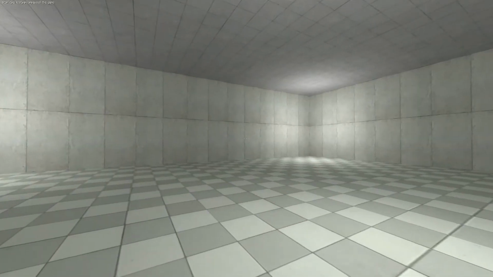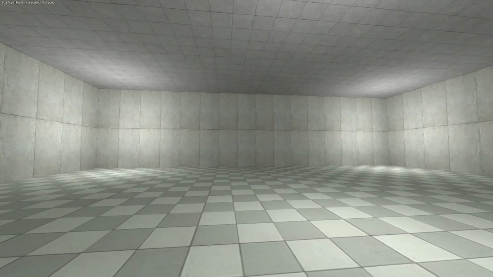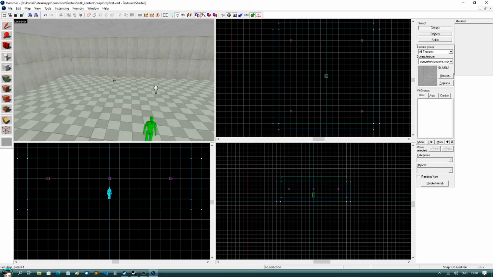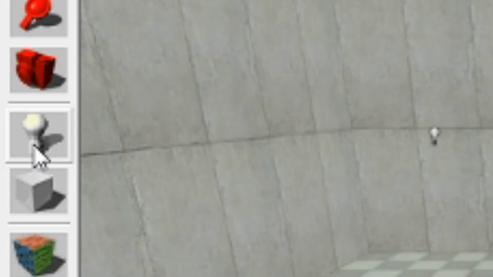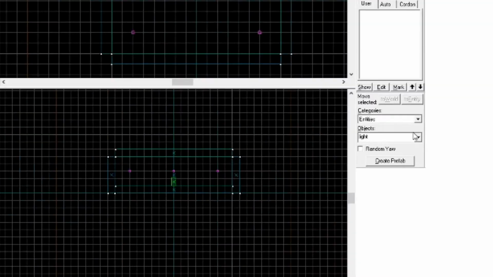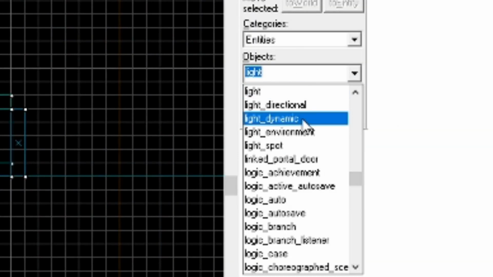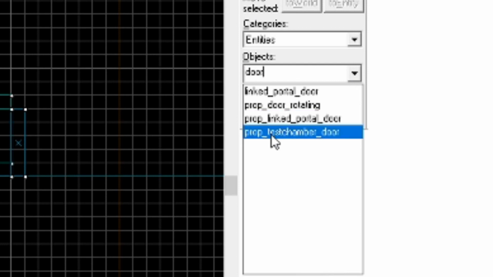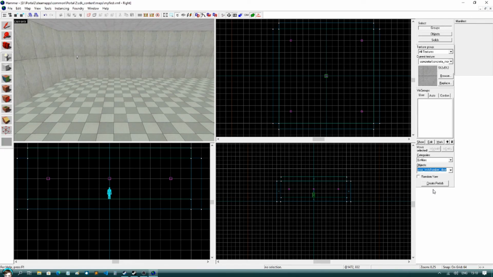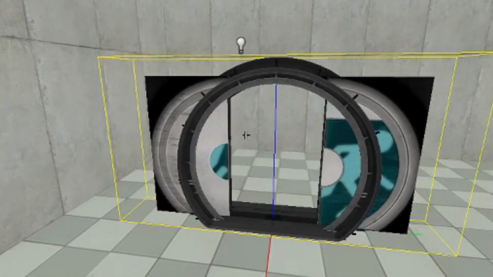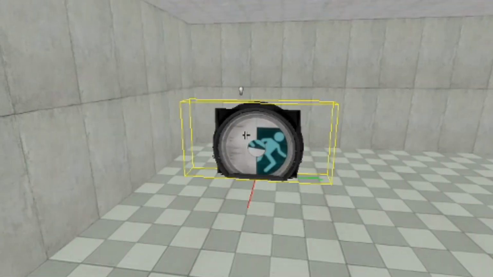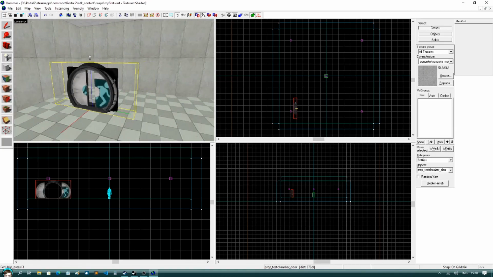Now, right now, you can't really do much. So what I'm going to do is implement some puzzle elements, because that's a huge factor of Portal 2. So let's create a door. To do that, select the entity tool and change the object to, let's type in door, change it to prop test chamber door. Let's click in our world, and there we go. We have a door model generated by Hammer.